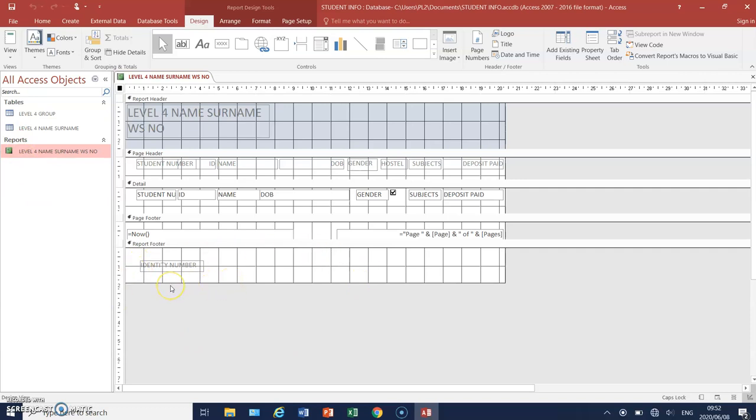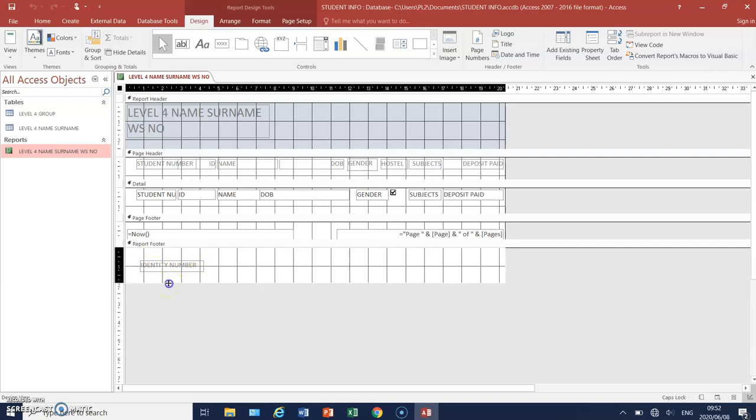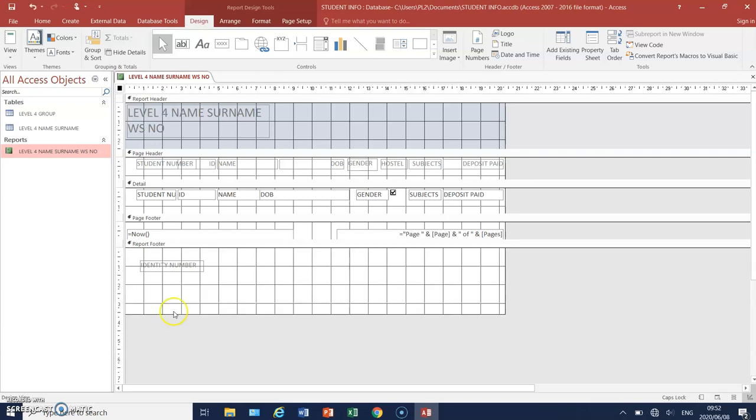So what would I like to do? I actually want to create a total and an average. I want to place it just below identity number. So I'm going to extend my grid, and once I extend it, it makes it bigger. And where we created a label, there you will see label, I'm actually going to create a text box.